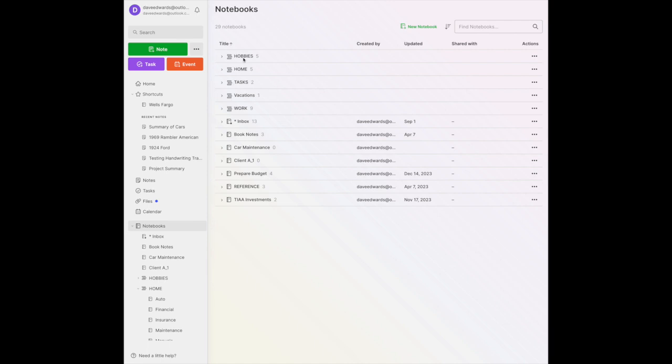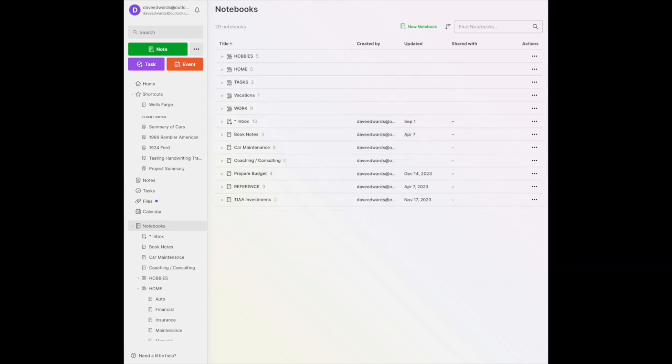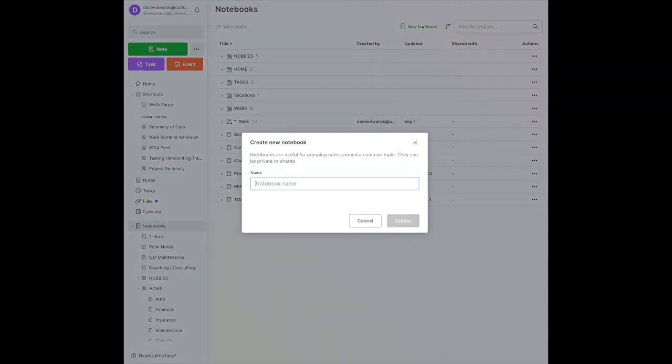Example, I might have a lot of different hobbies, and rather than creating a standalone notebook that appears under all of my notebooks, I'd like to have all of my hobbies appear under one notebook stack. So in this case, for hobbies, if you click the arrow here, you will see that all of my notebooks related to my individual hobbies or activities appears here. How did I do that? Let's close this. Let's begin by creating a notebook.